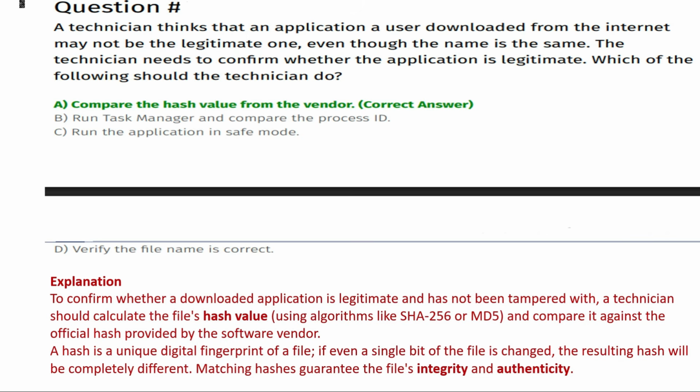The next question is, a technician thinks that an application a user downloaded from the internet may not be the legitimate one, even though the name is the same. The technician needs to confirm whether the application is legitimate. Which of the following should the technician do? Option A, compare the hash value from the vendor. Option B, run task manager and compare the process ID. Option C, run the application in safe mode. Option D, verify the file name is correct. And the correct answer for this question is option A, compare the hash value from the vendor.